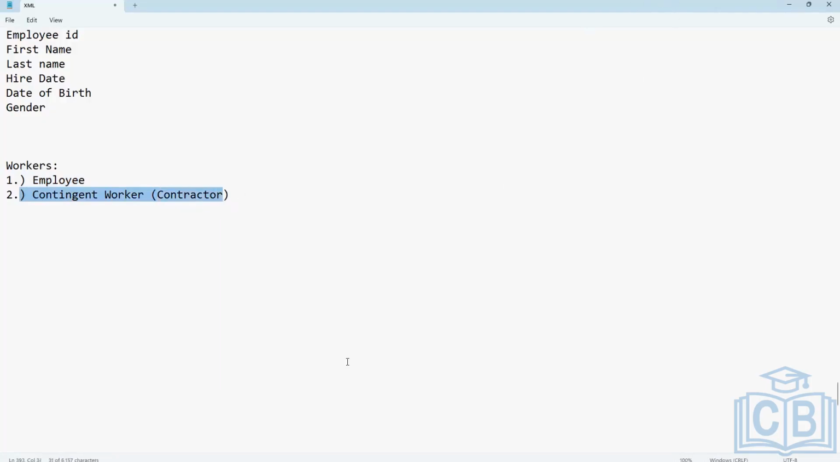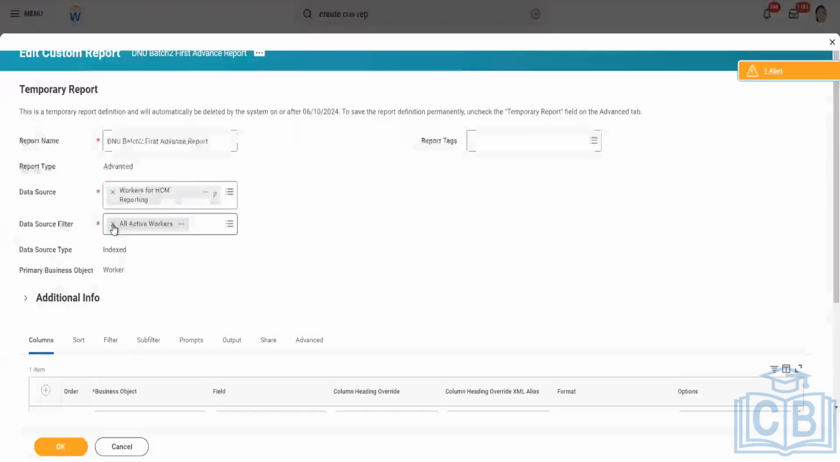That's why when you remove this and try to search for multiple filters, you will be able to see all active workers, all active employees. There is a difference between all active workers and all active employees. All active employees contains only permanent employees of the company. All active workers comprises everything, all the workers, whether the worker is a contingent worker or an employee. Now in worker or contingent worker, there are three things.